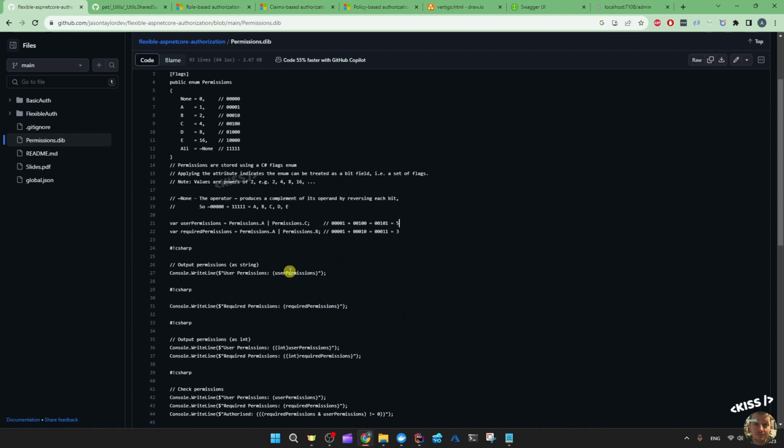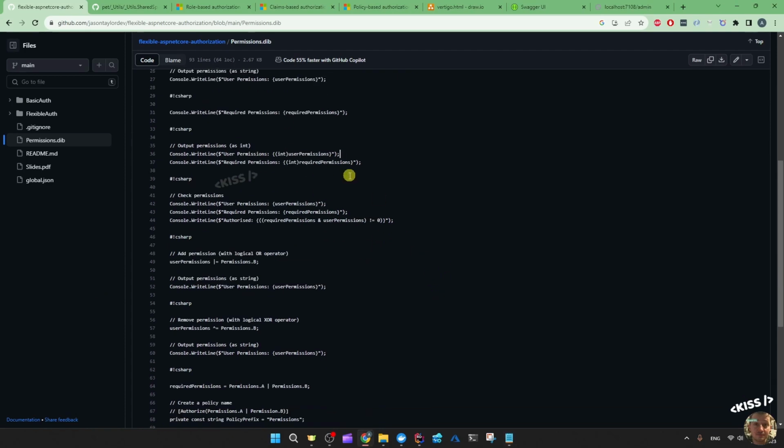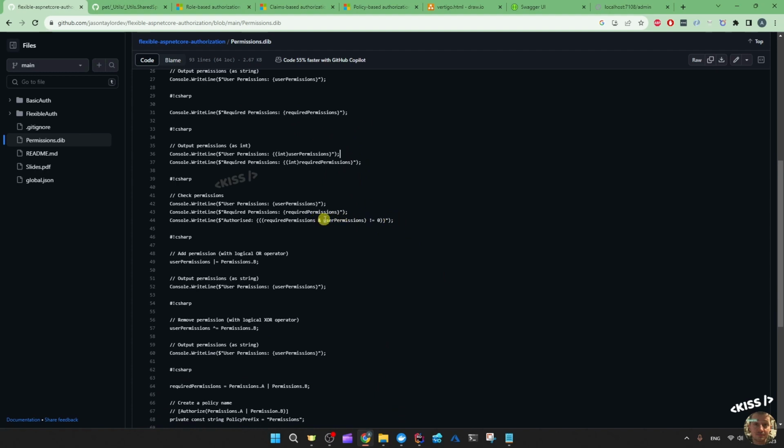So if you would console log these as string, you would really see A, B, C, D, E as permissions. So for us, it would be view roles, manage roles, view users, manage users. And you can also output these as integers, which we'll use to store into the database. And you can use bit operators to add permissions together or to subtract permissions.